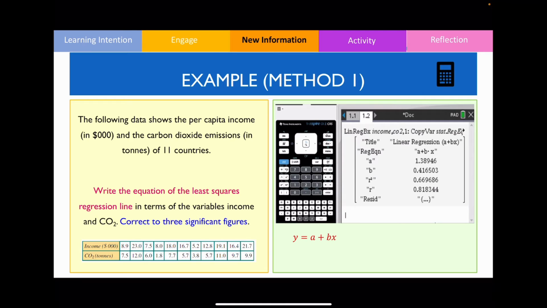So all we simply need to do is substitute the values of a and b into this general formula. However, please keep in mind that we do need to correct to three significant figures. So if we look at a, the first three significant values are 1, 3, and 8. However, because the fourth value is larger than 5, we're going to need to round 8 up to another number. So therefore, it's going to be 1.39.